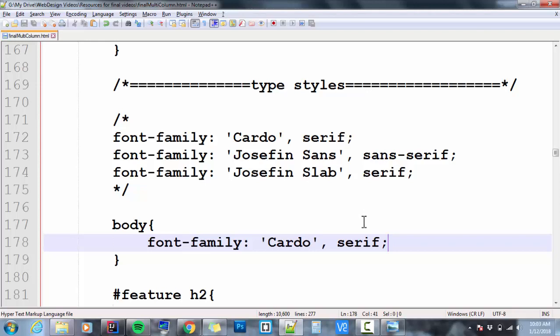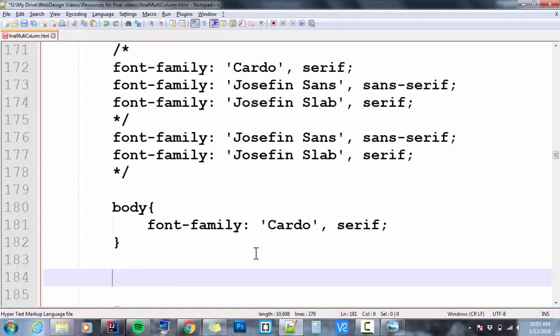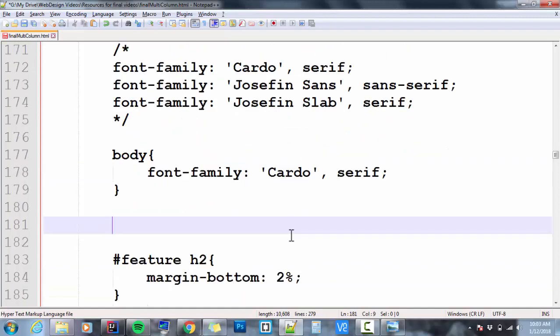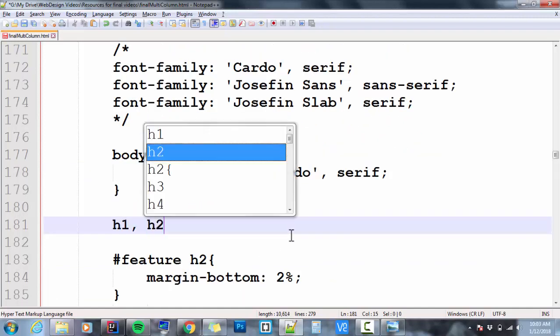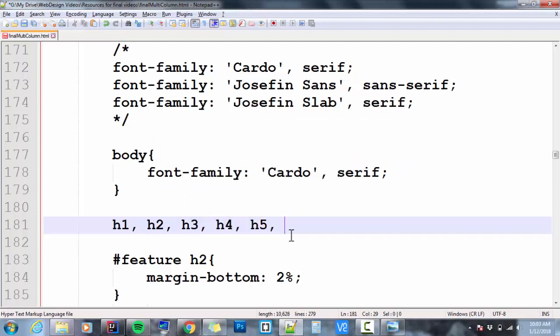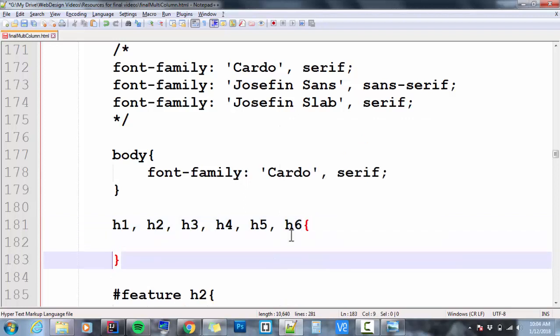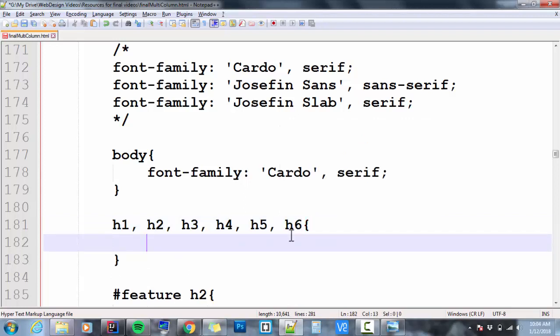Now, I want all my headings to be my Josefin Sans. So I'm going to make a selector that selects all of the headings. Remember, we can do this with a comma-separated list. H1, comma, H2, comma, H3, comma, H4, comma, H5, comma, H6, and then we've got our declaration block. I'm just going to do all of them with this same style.